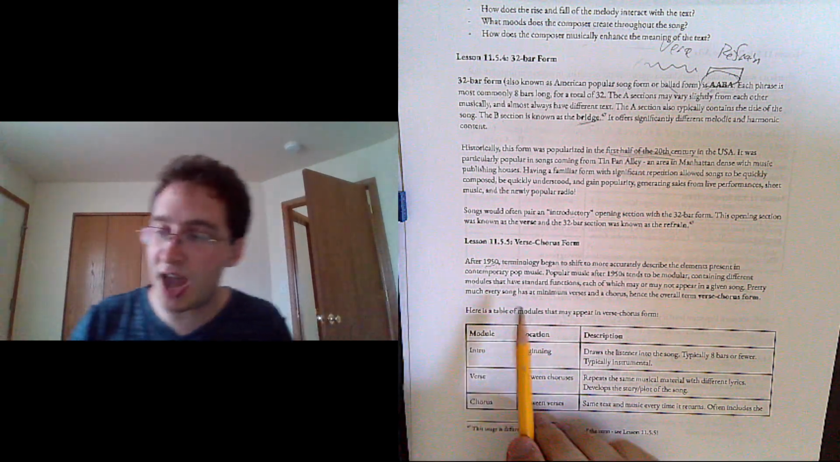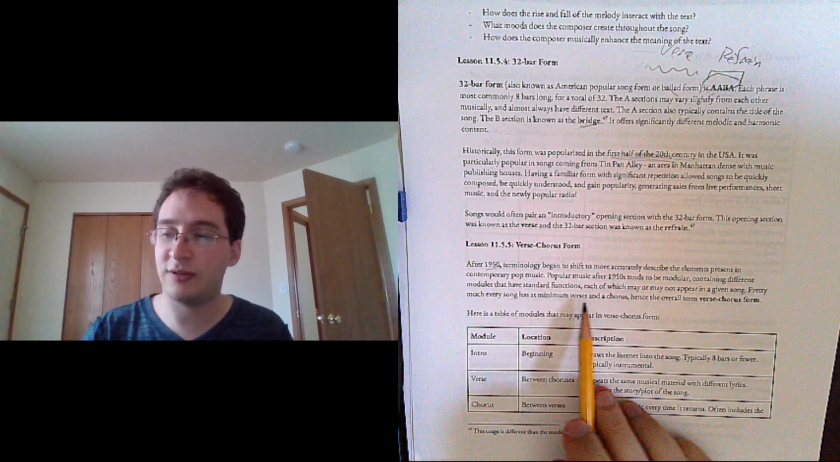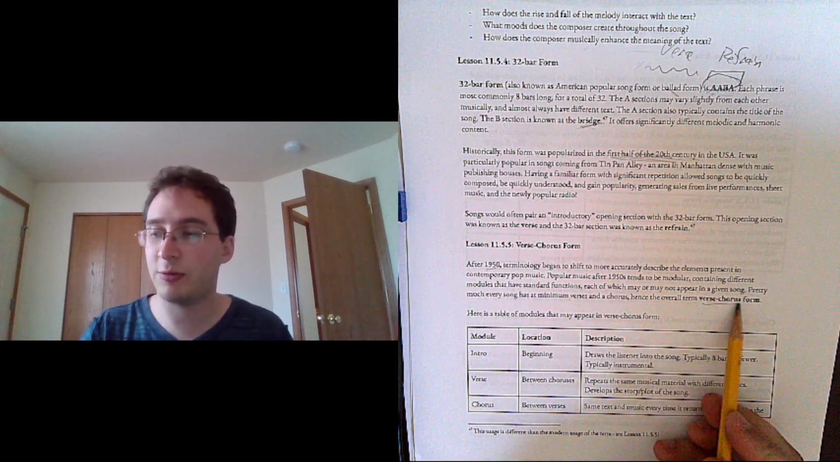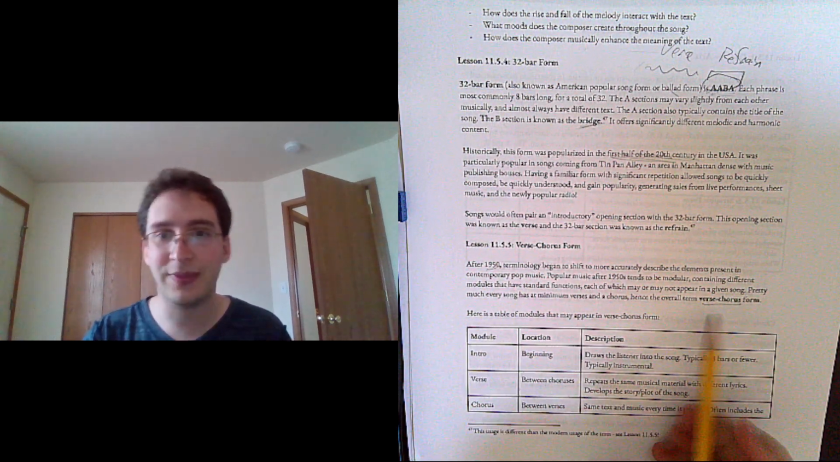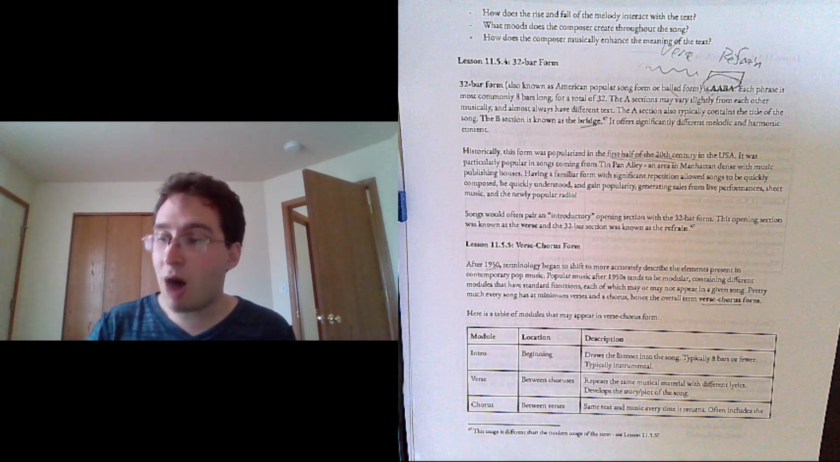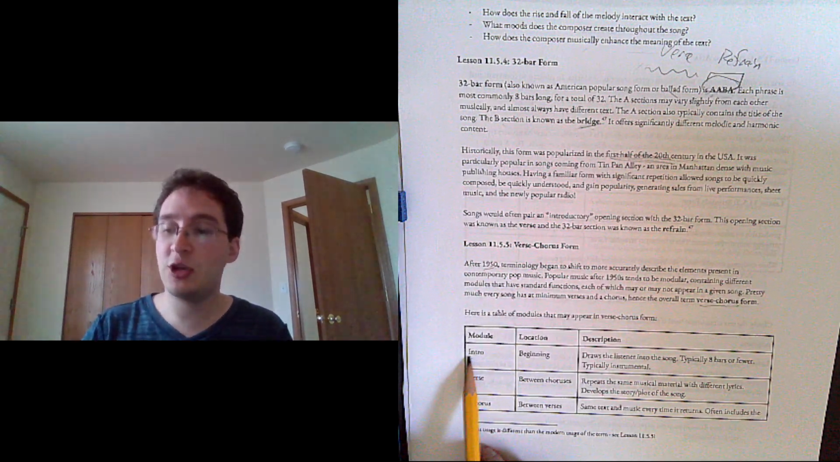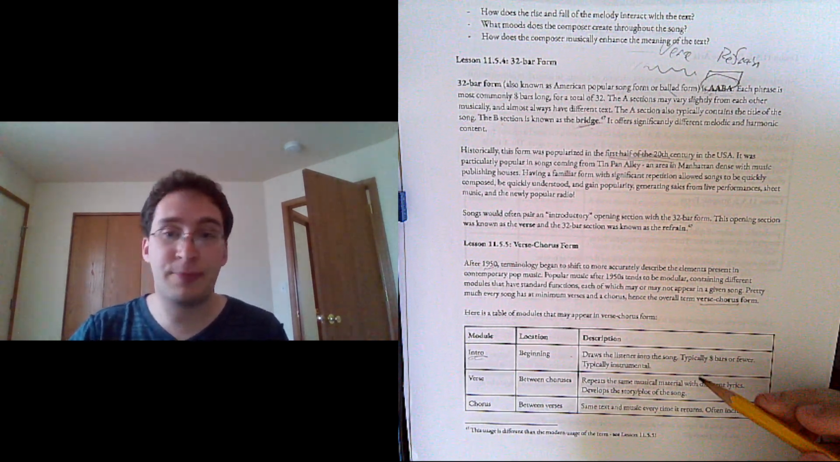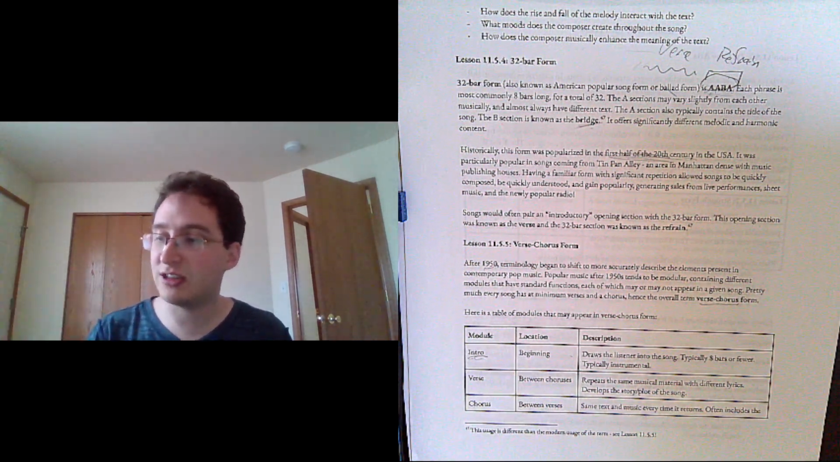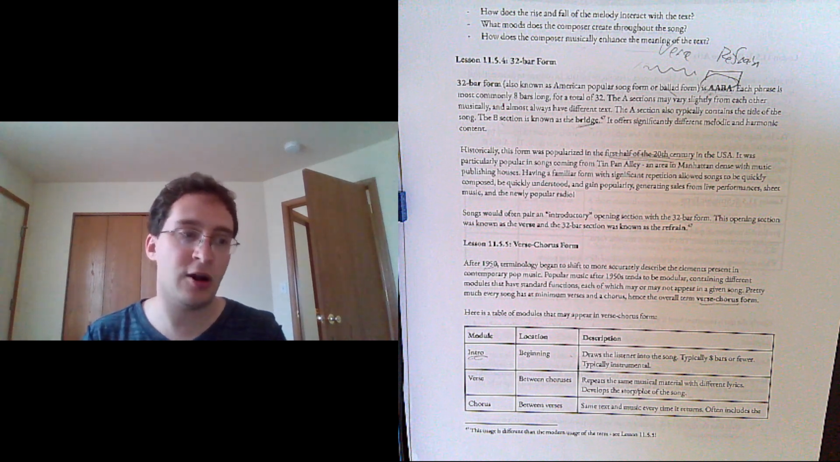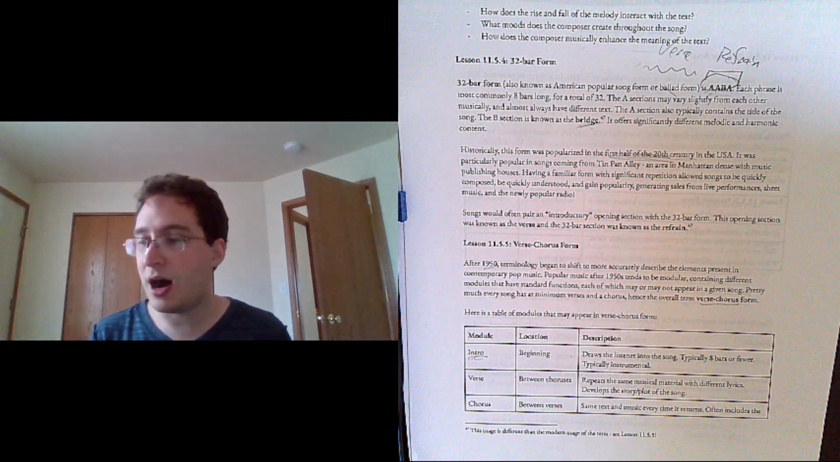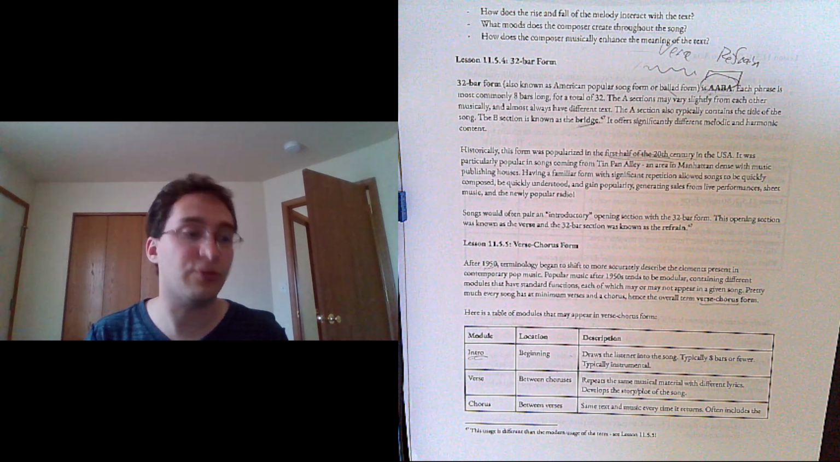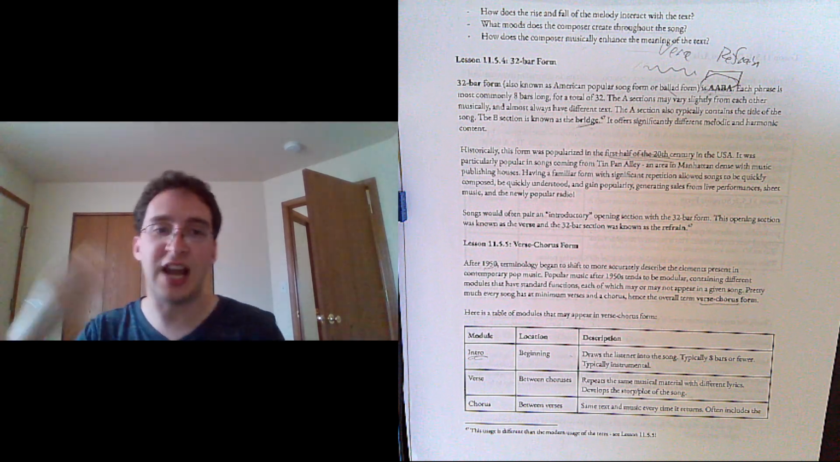Pretty much every song has at minimum two verses and a chorus, so we're going to call it verse-chorus form. Here's a table of modules that might appear. You might have an intro at the beginning of your song. The purpose here is to draw the listener into the song, typically under 8 bars: 2, 4, 8. It's typically just instrumental, no lyrics, just setting the mood.